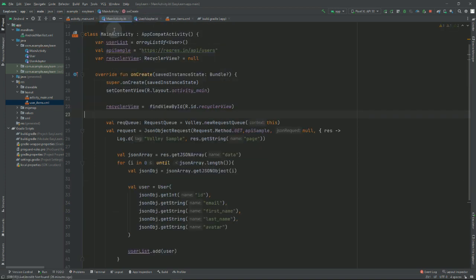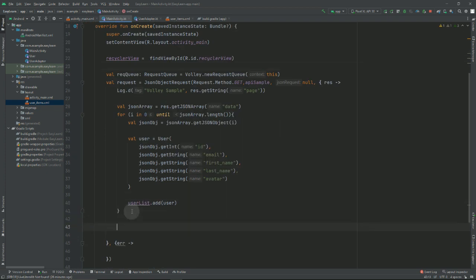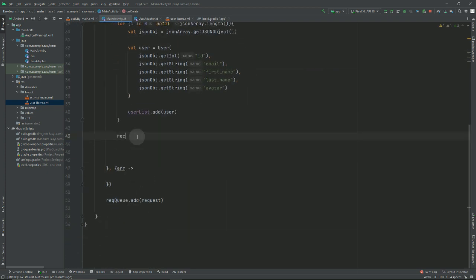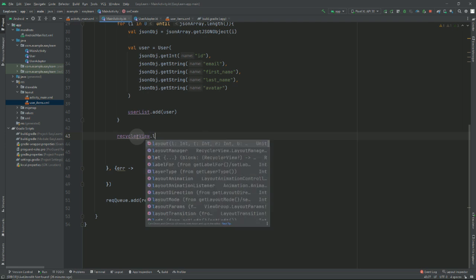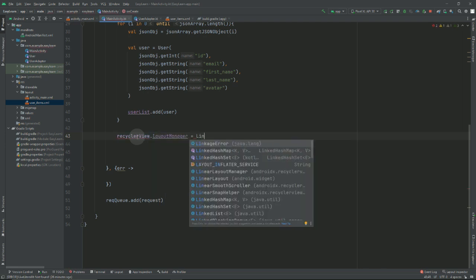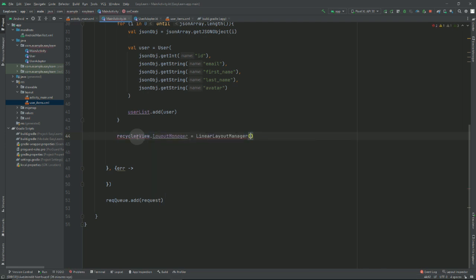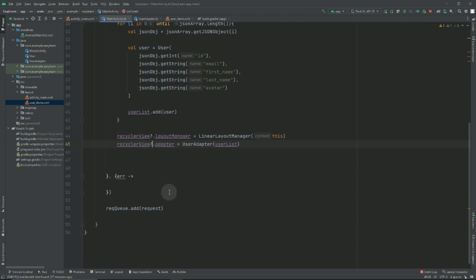Now use this user adapter here. RecyclerView dot layoutManager. You can make it a LinearLayoutManager and pass the context, this. RecyclerView dot adapter, and the adapter which we created, user adapter, which accepts the list, and also log if there's any error.